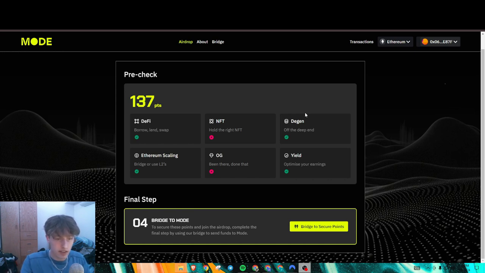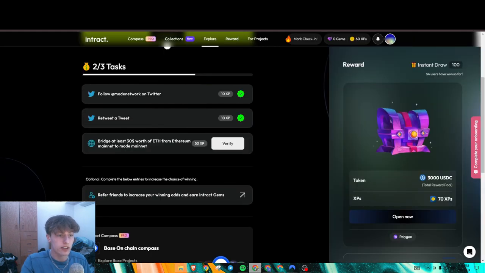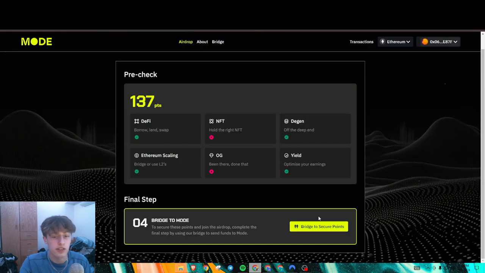If you've been in crypto for a while on this wallet, I only have 4. On another wallet, I have like 700 points. This one only has 130. But the main thing we want to do here is we want to qualify for this, which is to bridge at least $30 worth of ETH to the Mode Network.